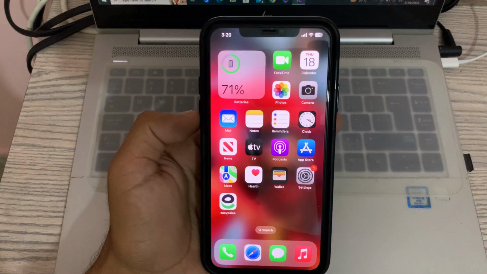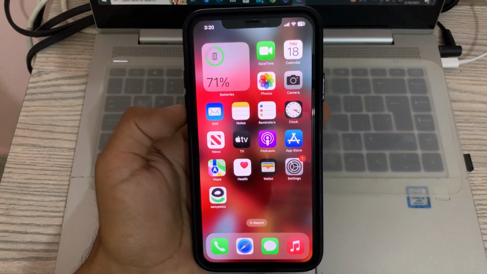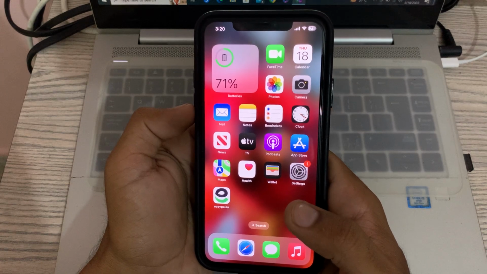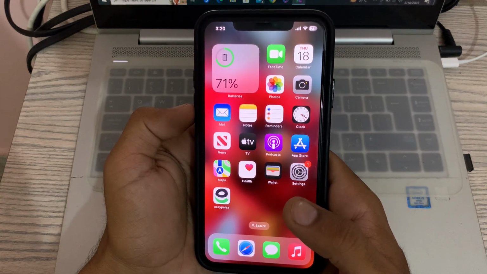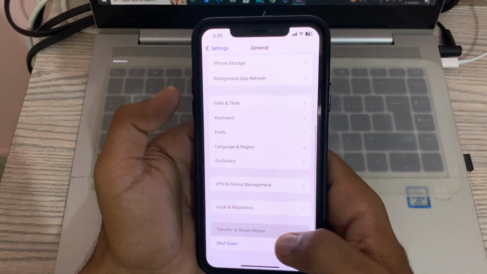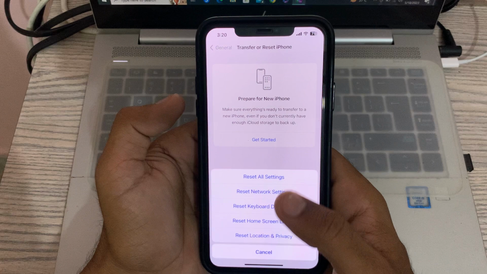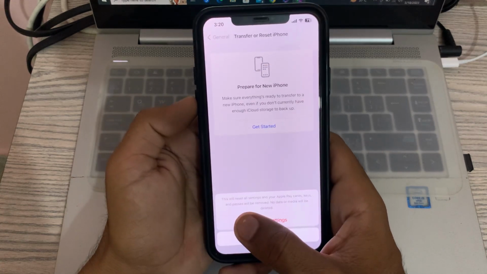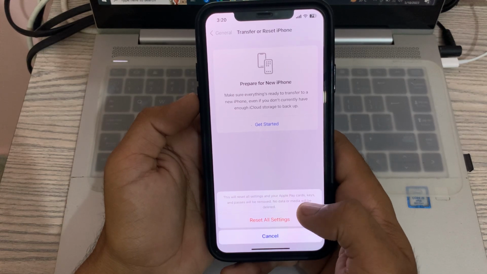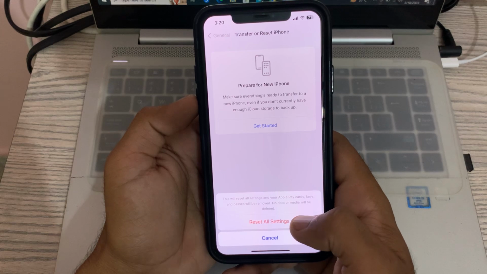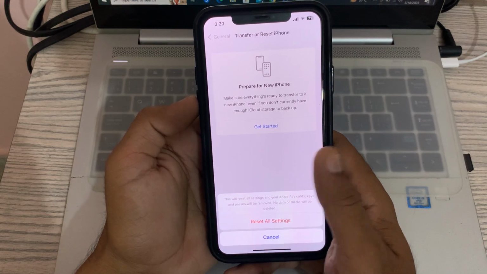And then after this, the last solution is to reset all settings. If the app crashes persist, you can try resetting all settings on your iPhone. Go to settings, tap on general, scroll down, tap on transfer or reset iPhone, tap on reset all settings, enter your iPhone passcode. So guys, this will reset all settings and your Apple Pay cards, keys and passes will be removed. No data or media will be deleted from your iPhone. So simply tap on reset all settings.